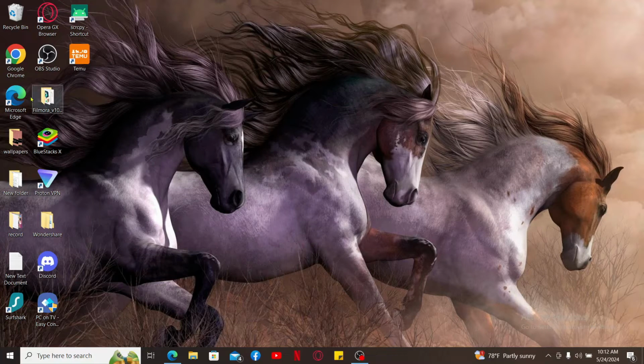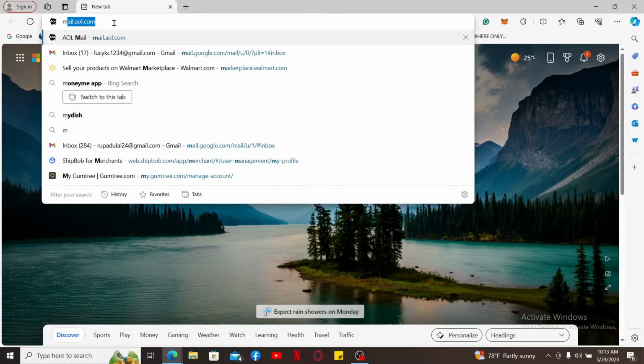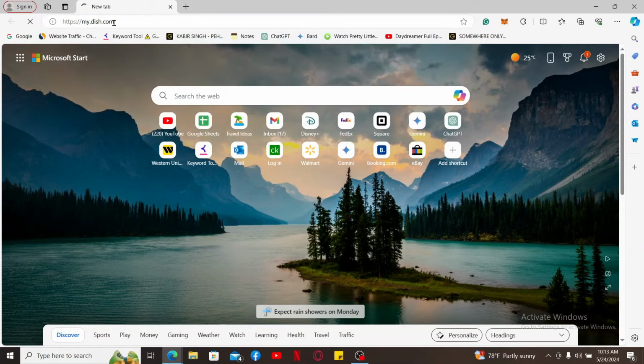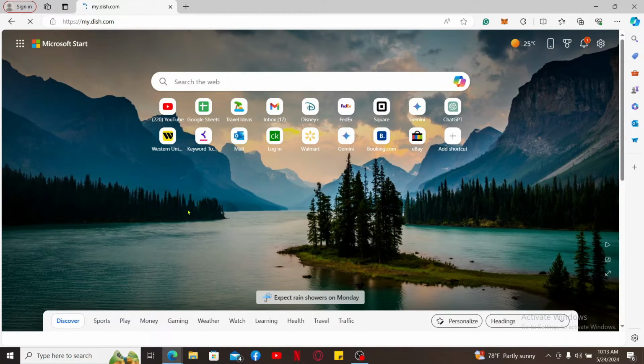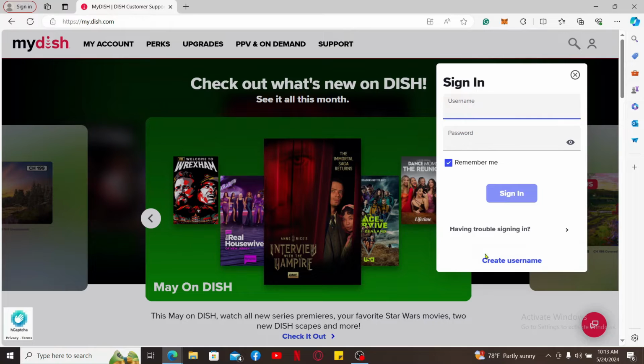First of all, open a web browser. Once you do that, go to the URL box and type in my.dish and search. This will take you to the official website for My Dish. Once you get to the main home page, go to the upper right corner of the screen and click on the little human icon. In the pop-up, click on Create Username at the bottom.